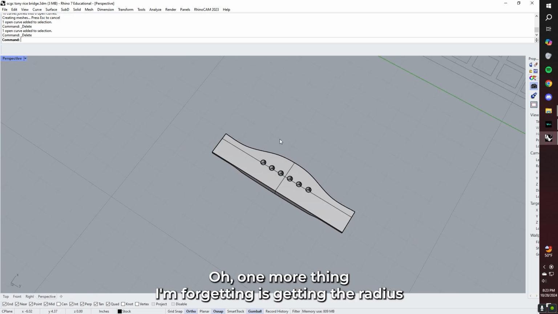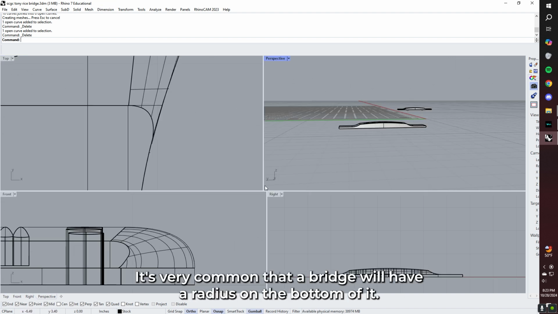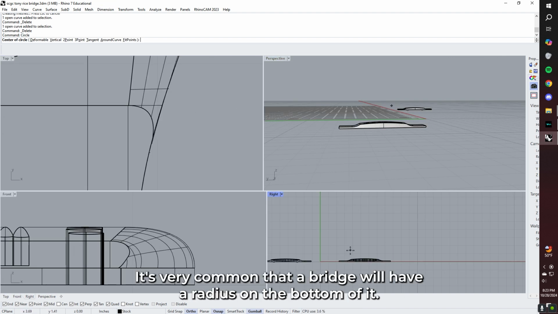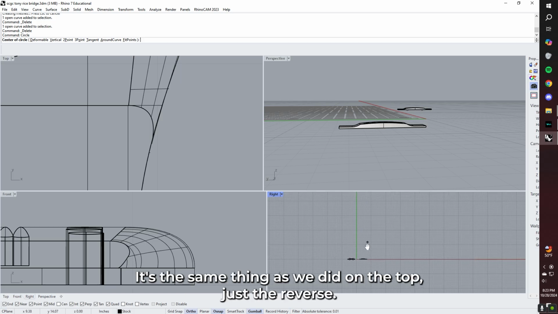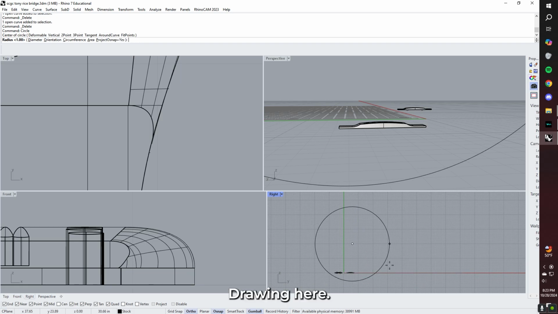Oh, one more thing I'm forgetting is getting the radius in the bottom of the bridge. It's very common that a bridge will have a radius in the bottom of it. It's the same thing as we did on the top, just in reverse. Okay, we're doing reductive rather than additive drawing here. Draw a circle using diameter.